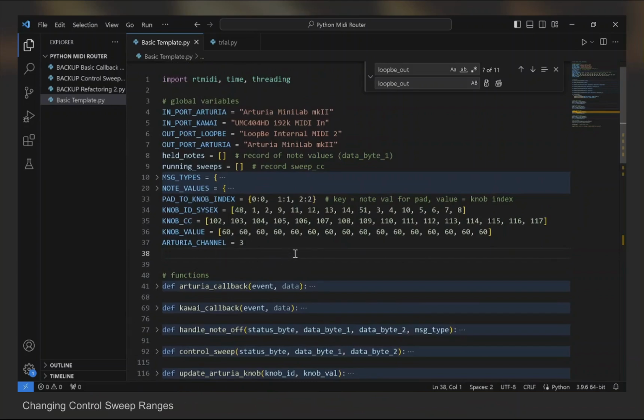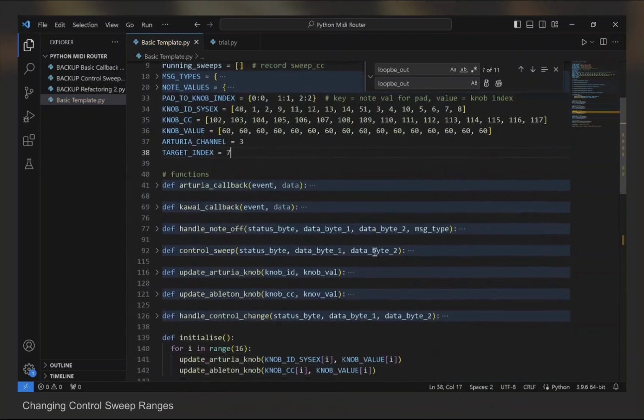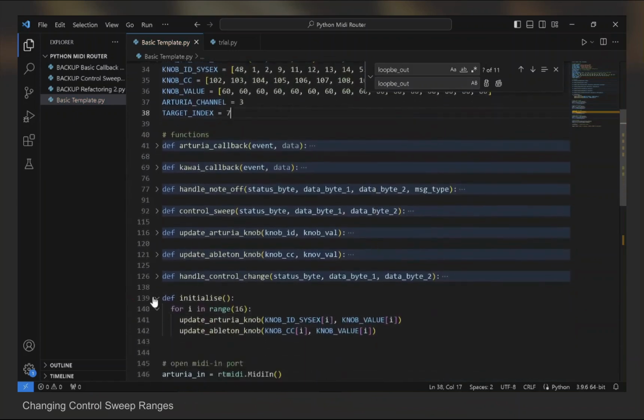So if you look at my current code, you'll see that I've put it all into classes for that reason. I just think it's a better approach. It does add to the complexity, but it makes it more organized. So we'll stick with this approach here though. So target index. I want to make this top right knob here our target knob. So that's going to be index 7 because it's knob number 8. So we want to aim for that target within our control sweep.